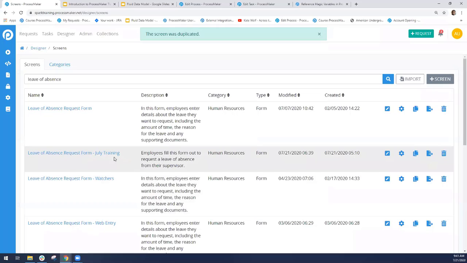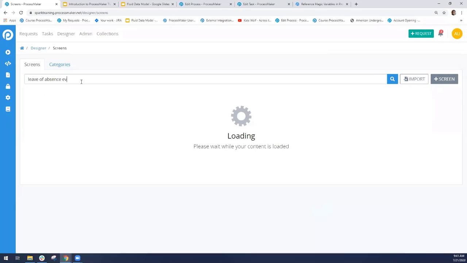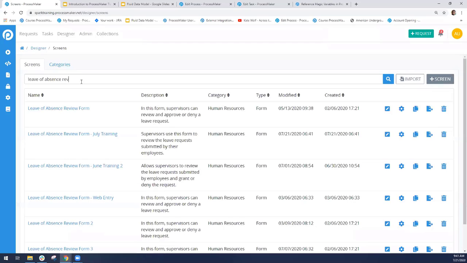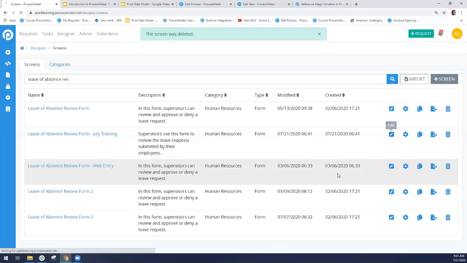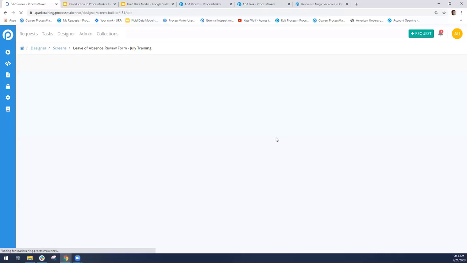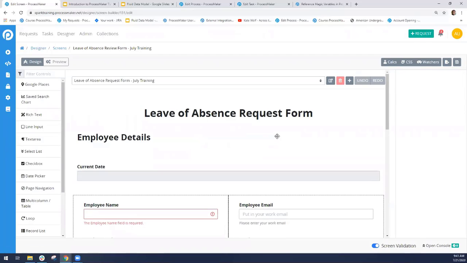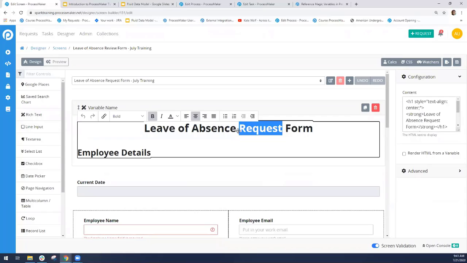So I'm going to search for it in my list of screens here. Let me delete that as well. So I'm going to go in here and edit that. So I just created a copy of that leave of absence request form. So I'm going to just make a few edits here to turn it into a review form. And this will only take me about 5 or 10 minutes.